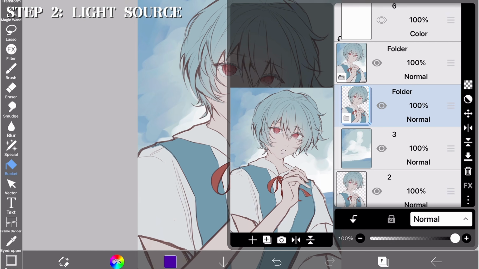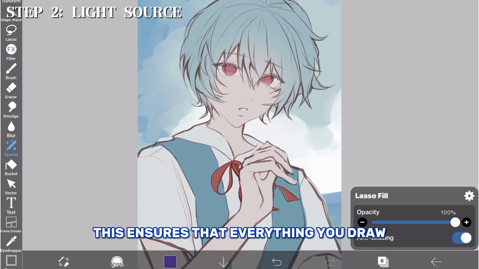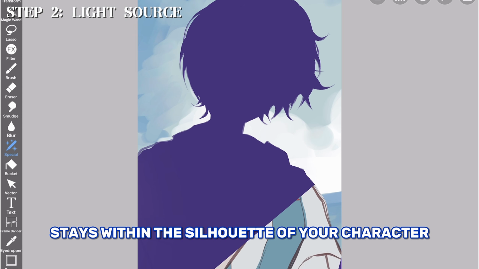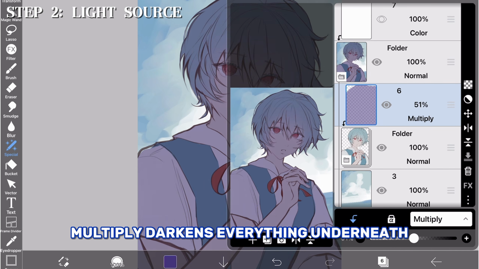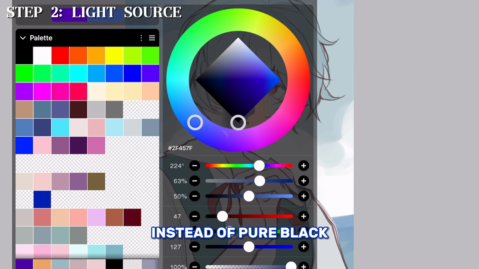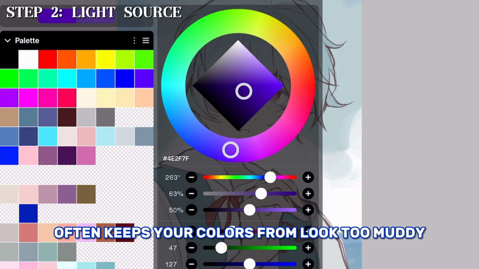Here is my layer setup. First, add a new layer above your base color and set it to clipping mask. This ensures that everything you draw stays within the silhouette of your character. And set it to multiply. Multiply darkens everything underneath instead of using pure black. Shading with a deep blue or purple often keeps your colors from looking too muddy.